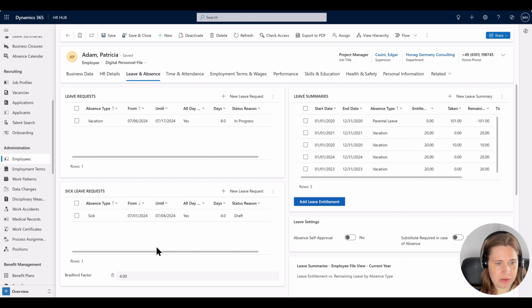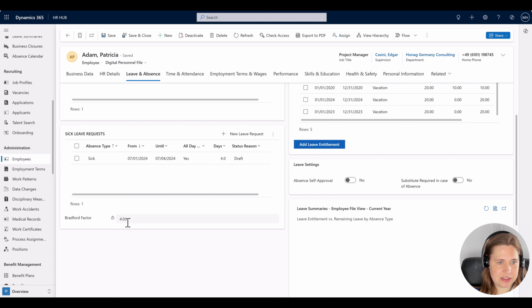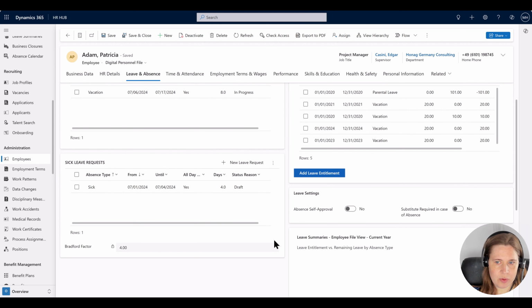Sick leave requests are recorded down here, and you can see the system also automatically calculates the Bradford factor for this year, so you can easily track employee absenteeism with one glance. What you also find here is some easy settings for the leave request process. So for example, you can define if your employees should be able to approve leave requests by themselves and if a substitute is required for them in case of absence or not.